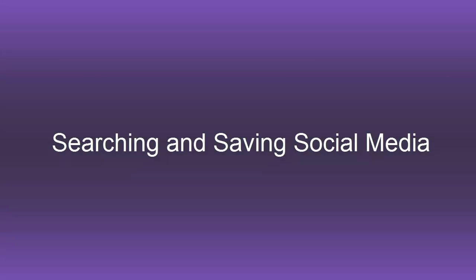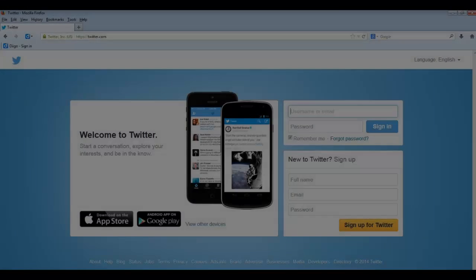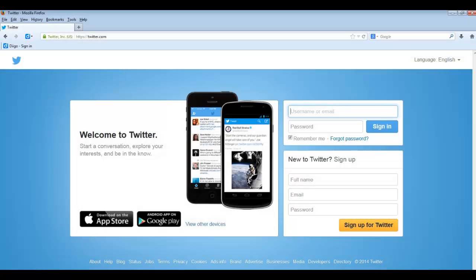In this tutorial, we are going to go over how to search different social media websites and find examples for your assignment on how a brand uses social media. We'll also go over how to grab screenshots using Microsoft Office. First, we'll start with Twitter at twitter.com.